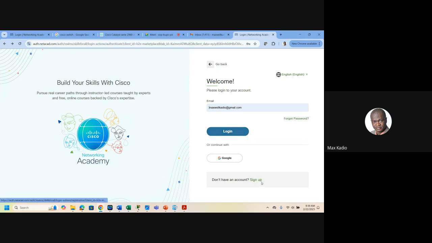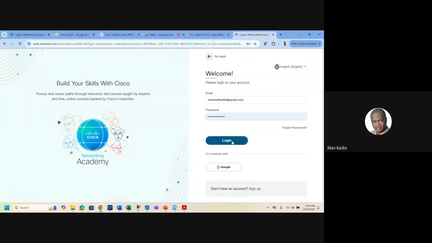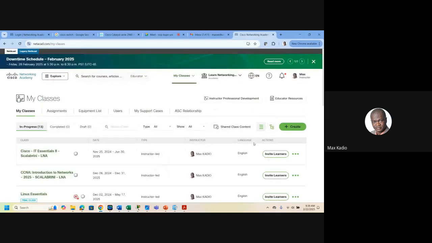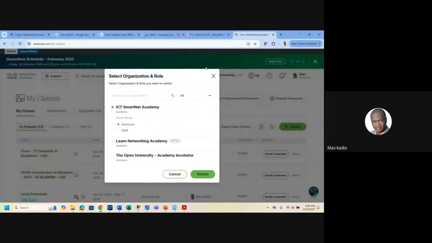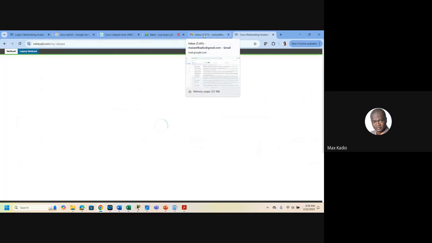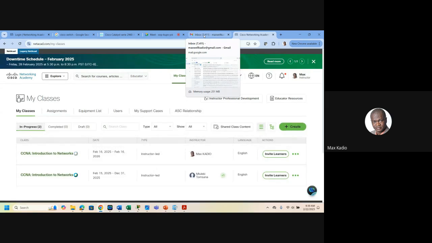You can also try to sign up. It's very easy. If you cannot log in, you can use your Google account, or you can create a password or sign up. It's up to you. It's very simple. Me, I'm using my password. I'm fine with that way. I enter my password and you'll be here. When you're here, you'll see your course.